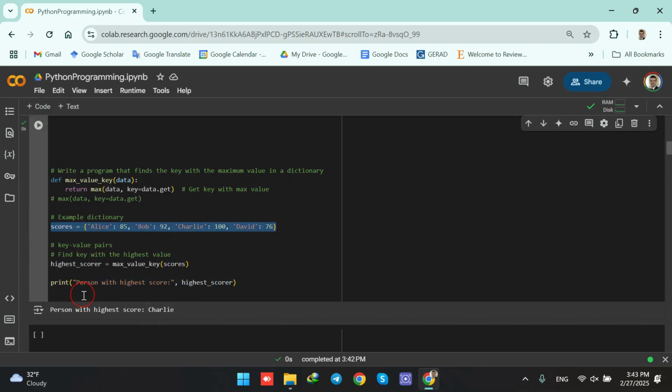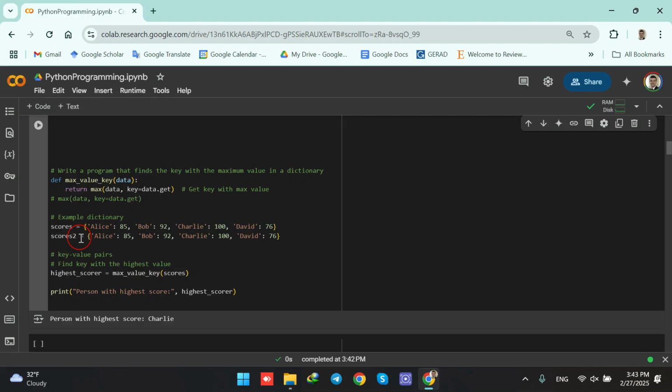So if I have another dictionary, for example, if I call it scores 2, here Reza is, for example, 92, Bob is still there, Bob is 90, Charlie is still there, Charlie is 67, for example, and David is there, and David is, for example, this time 80. So here, who is the person who has the highest value? Reza is the one who has the highest value.